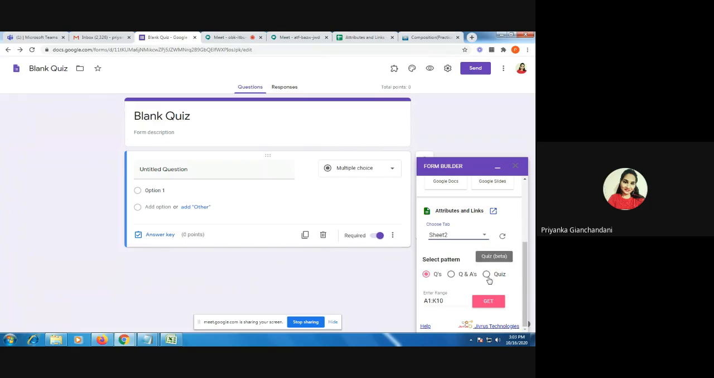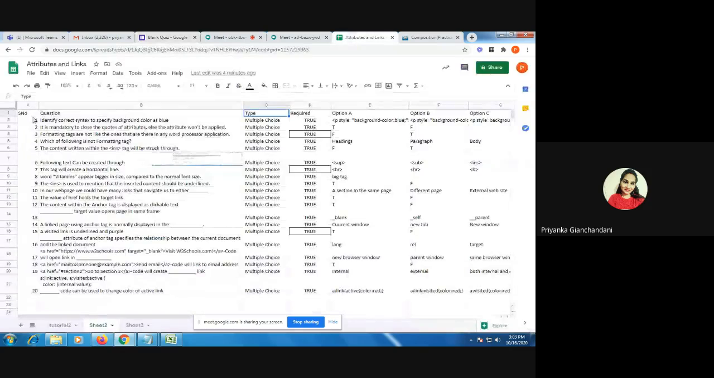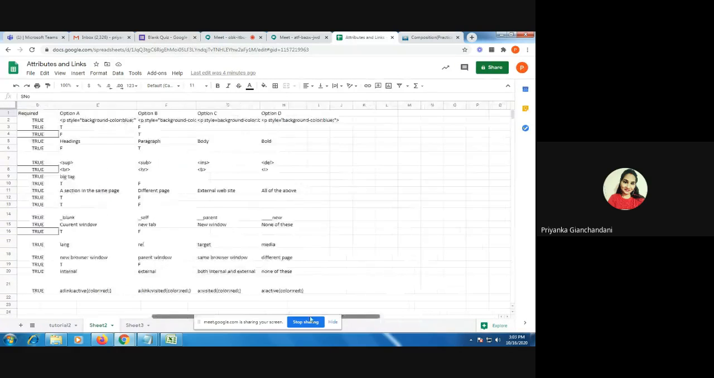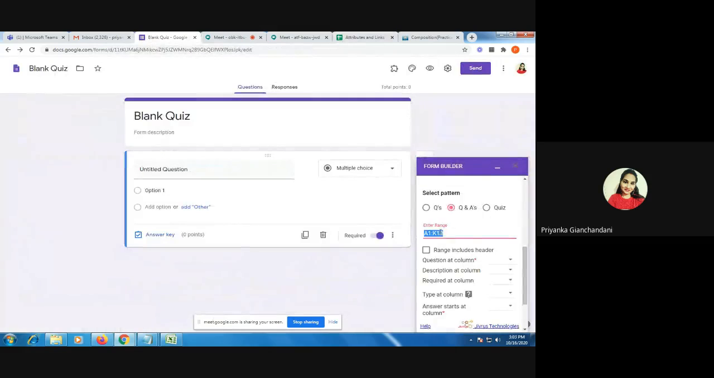Now there are three options. You can either select only questions, or questions as well as answers, or if you want, you can select quiz. We would select questions and answers because our sheet contains everything. It has the questions also, it has the answers also. Now over here you need to enter the range of the data. So my data range is A1 to H21, right? So I will enter the range over here. If I don't enter the range, all the questions will not get selected, right?